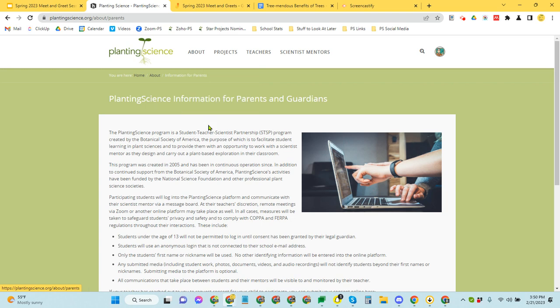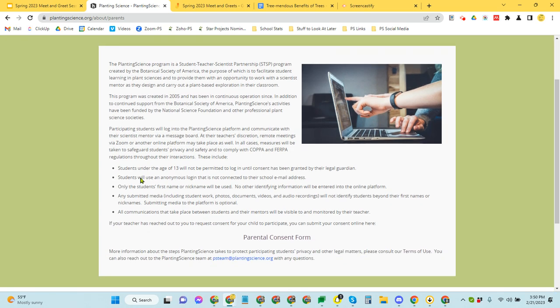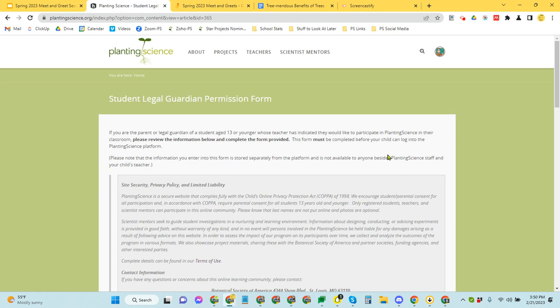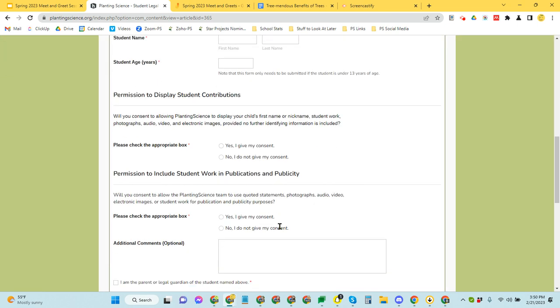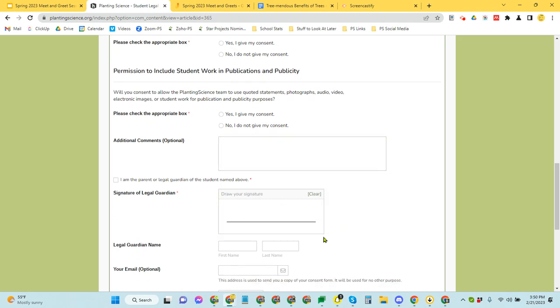So we now have, if you go under About, there's a tab that says Information for Parents. It walks through all the precautions that we take to keep kids' privacy secure, and also, of course, provides an opportunity for them to contact us with questions. But if you click on this parental consent form, you will come here, and all the information, all the legalese is listed here. And below, there is a form that they can complete and even a signature line that they can sign. So I have one teacher piloting this right now, and it's going really well.